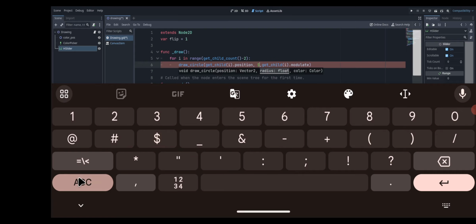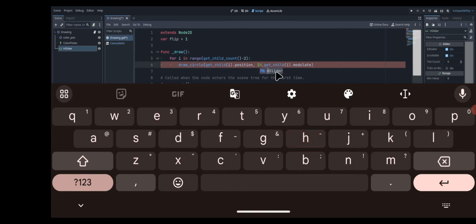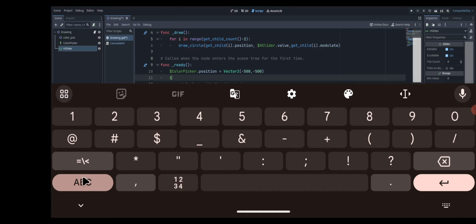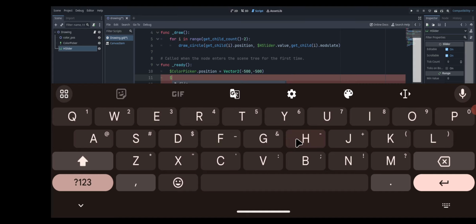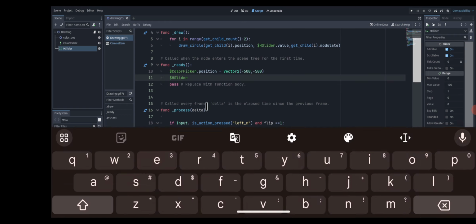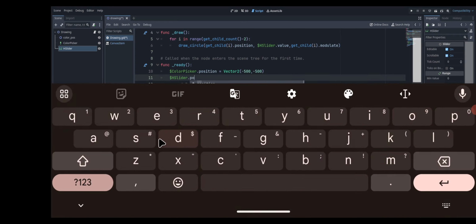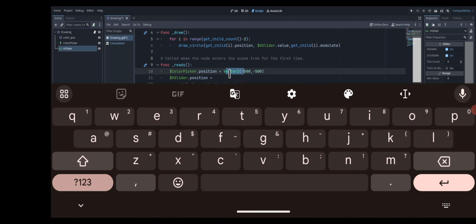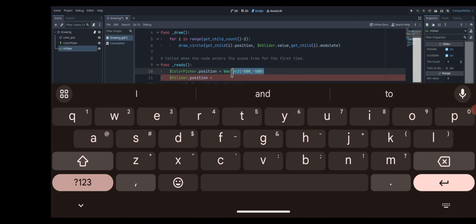So now the radius is going to equal the slider's .value. We're going to adjust the position in the ready for the H slider to be (-500, 500) so it can be out of the way. I'm just going to go ahead and copy the Vector2(500, 500). It might have been faster for me to write it, but whatever.